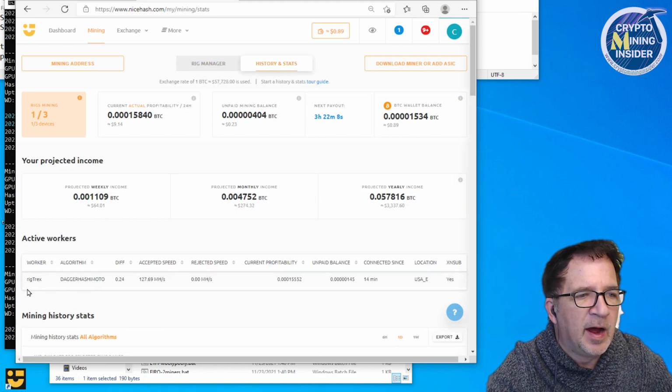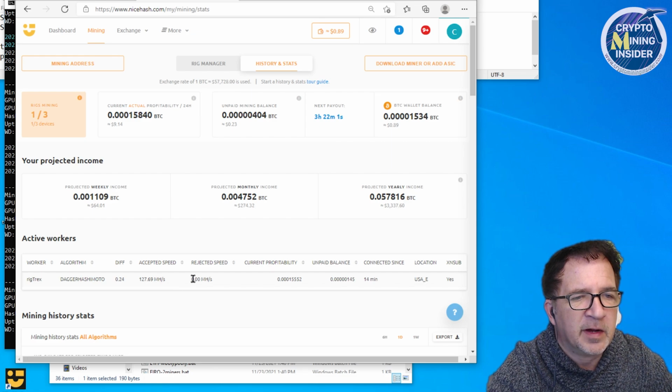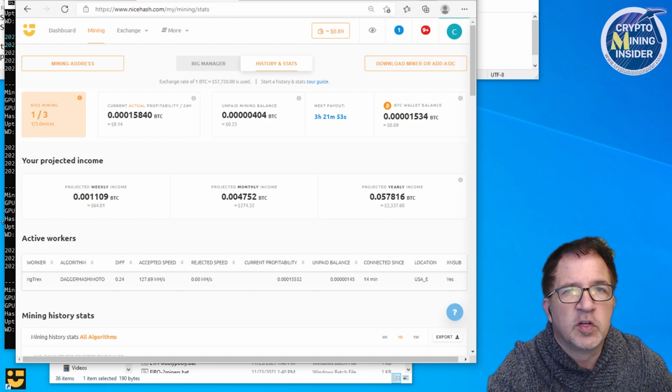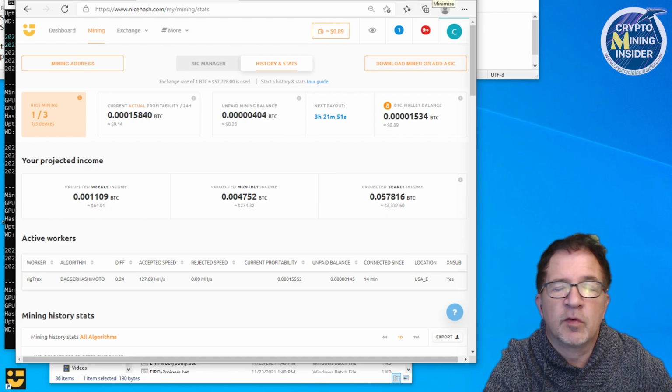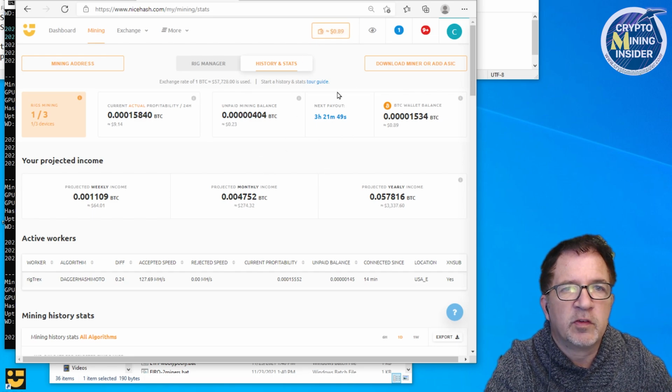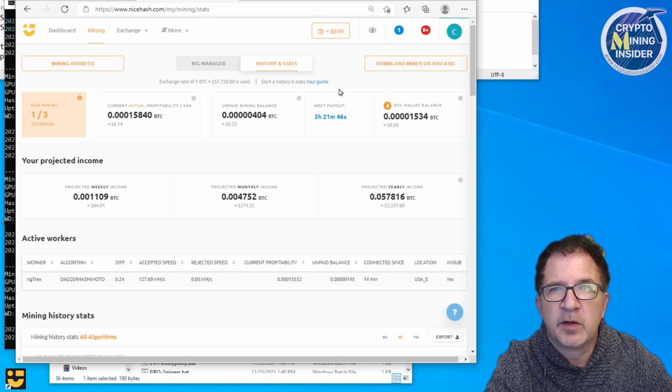And in history and stats, I see rig T-Rex, Dagger Hashimoto, and it's showing me, look, 127.69 mega hash is the accepted speed, 0 rejected, and it gives me some profitability estimates. This is how you can seamlessly use the T-Rex miner to mine direct in Nicehash, and you'll still be able to see all your statistics and get paid in Bitcoin as you normally would.